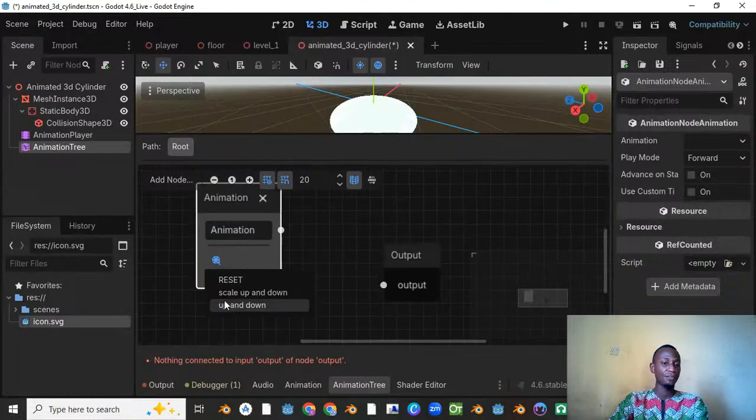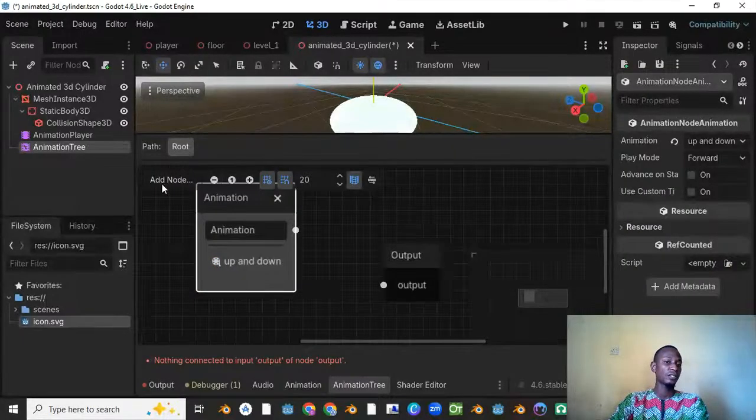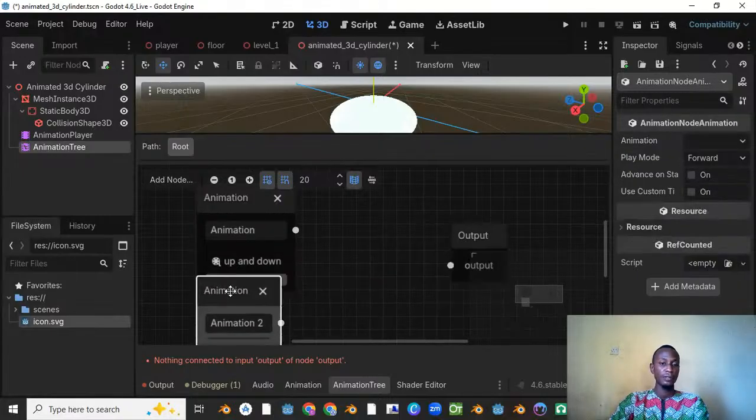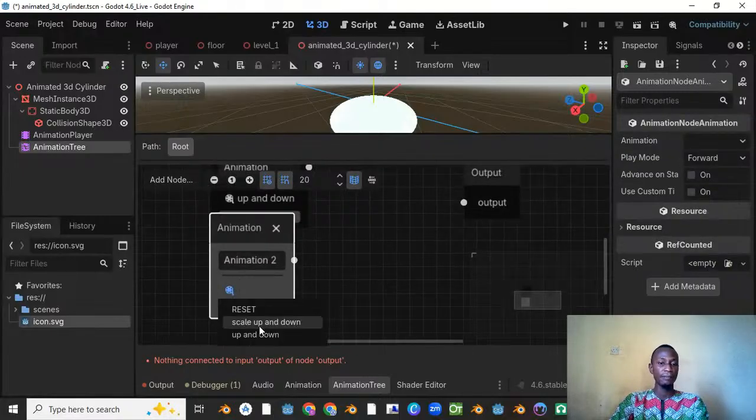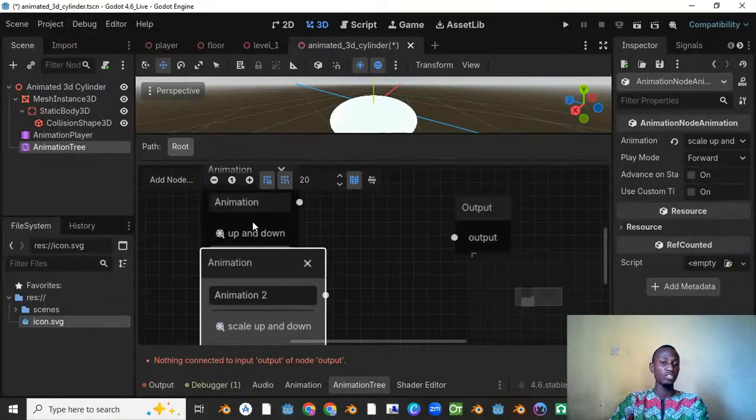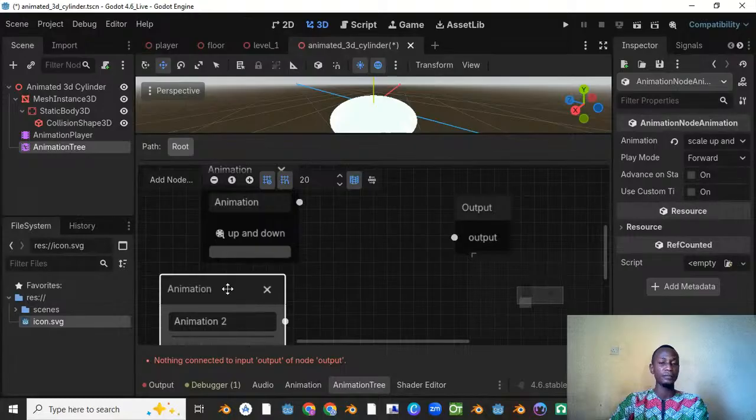And you can select here, you see that you have different animations. I can do my up and down animation. Let me add another one, animation again. And this time around, I'm going to be adding my scale up and down. This one is up and down movement. This one is scale up and down.